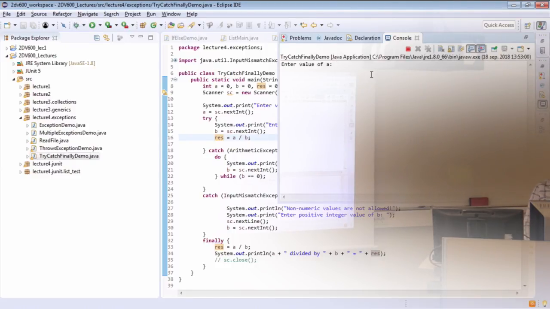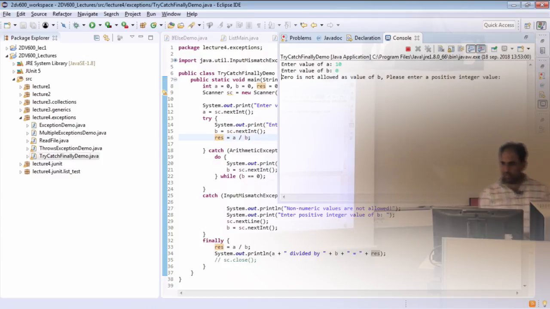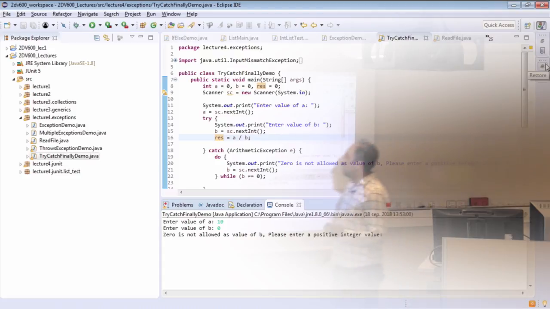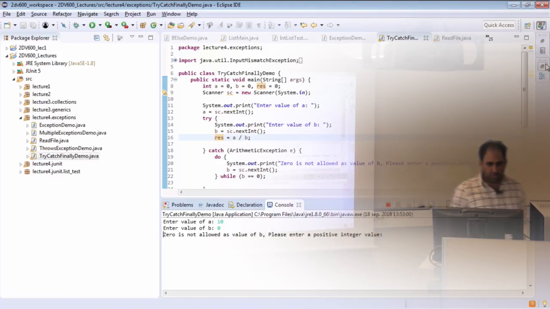So if you enter the value of A like 10, and the value of B like 0, what happens here is that when we try to divide, the value of B was 0, so it generated an arithmetic exception, and that arithmetic exception was caught by this catch block. In this catch block we have this do-while loop which keeps on asking for the value until the value is not equal to 0.